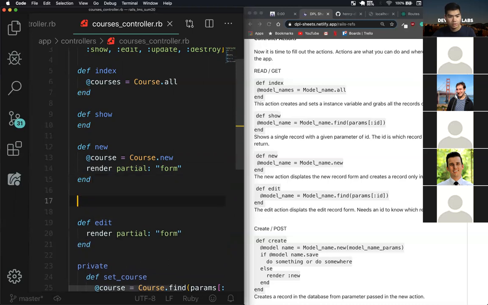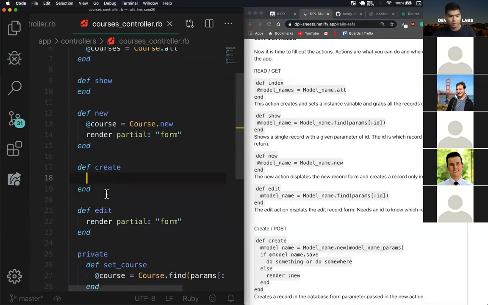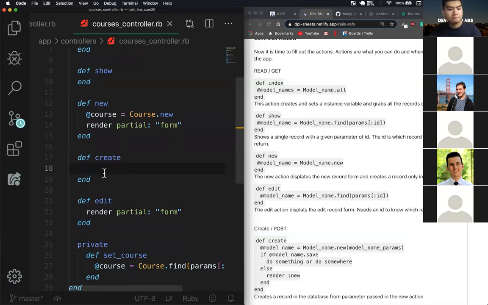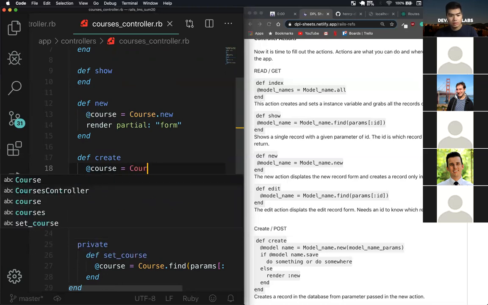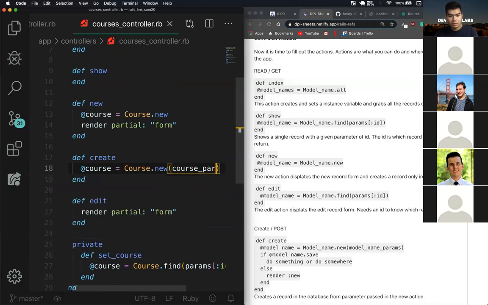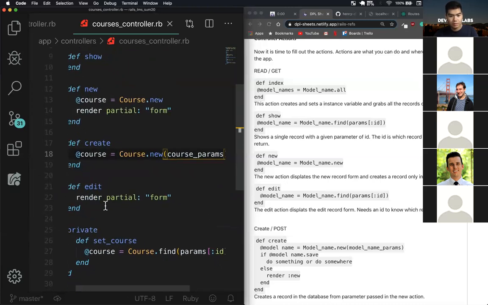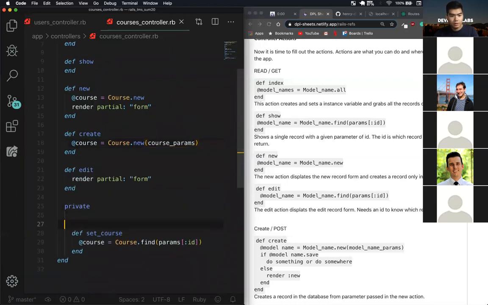And then going into the create, so def create and just scroll down just for a bit. And this is @course = Course.new with the course_params, like so. And let's go ahead and define the course_params in the lower portion here.